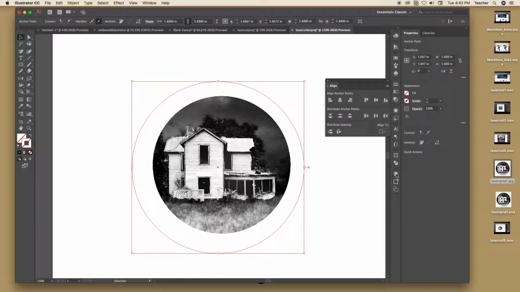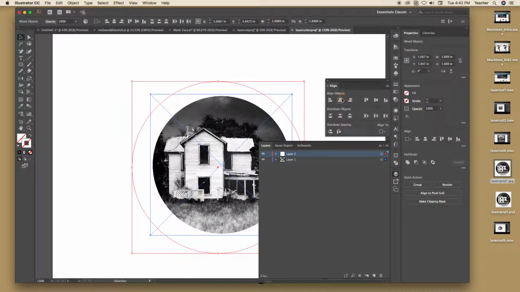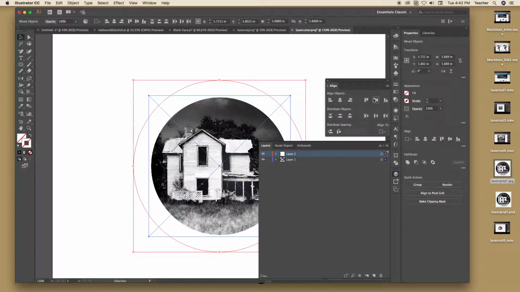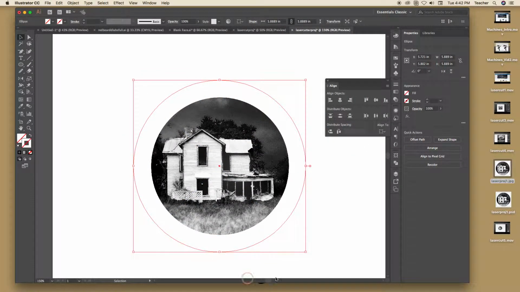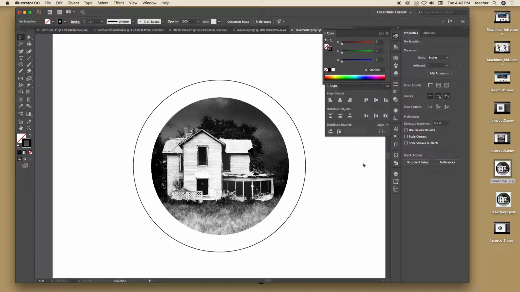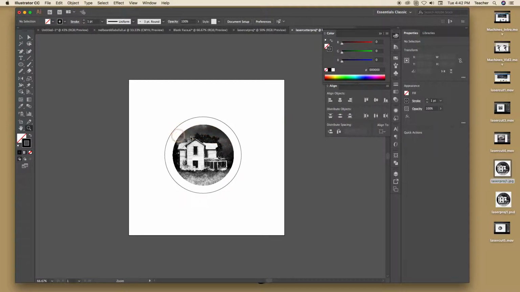Whoops. Oh, I have my photograph layer locked. I will unlock that, select both of these, and now we can center it, and center it. I'll lock that picture again. Now you see a nice, perfectly aligned image inside of a circle. I'm going to turn the stroke back on just so I can see what's happening. And this, if we were to bring it to the laser cutter now, would allow us to etch an image and then cut it out.